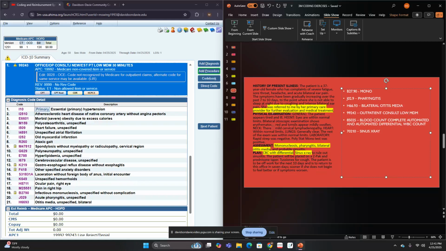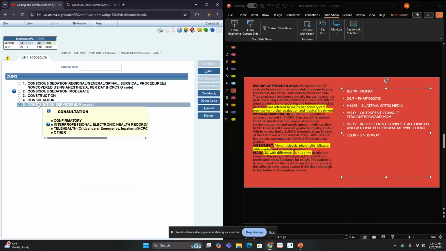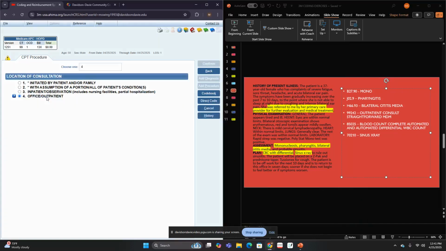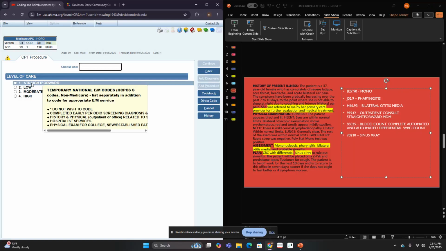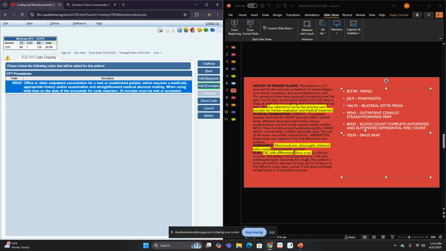No, this one isn't low. There's nothing in here. This one was just straightforward. Okay, so let me go back. And consultation services. It's other. It's outpatient. Medical decision making. That's straightforward. Do not wish to code. So 99242. I don't know why I put low on that one, but let's see.